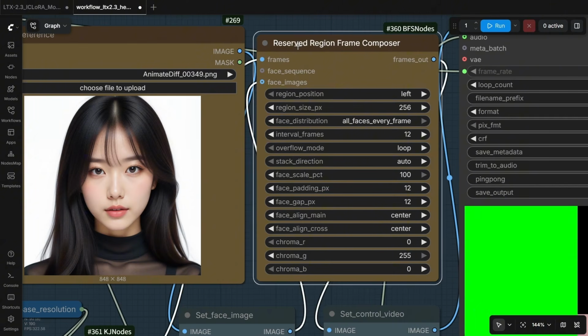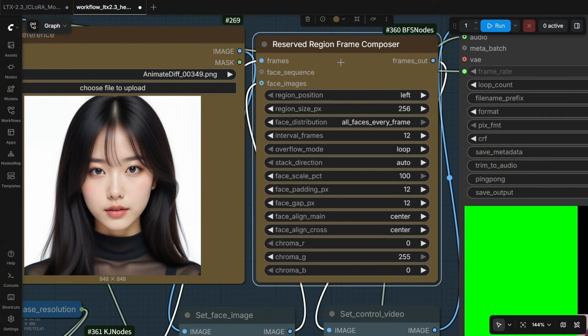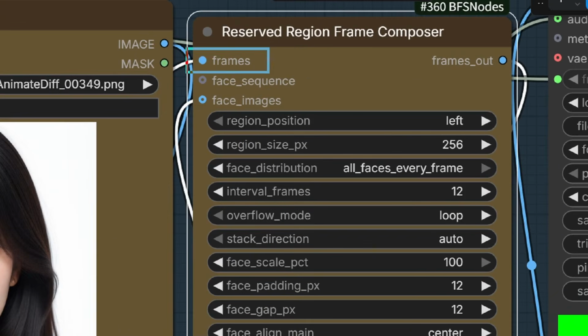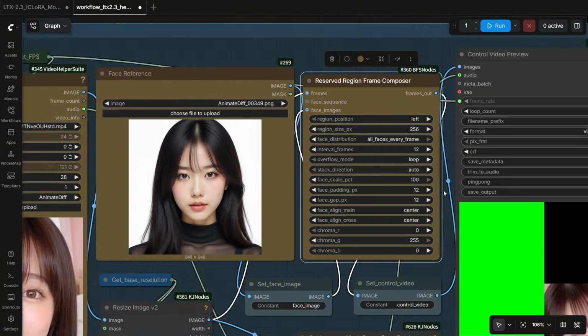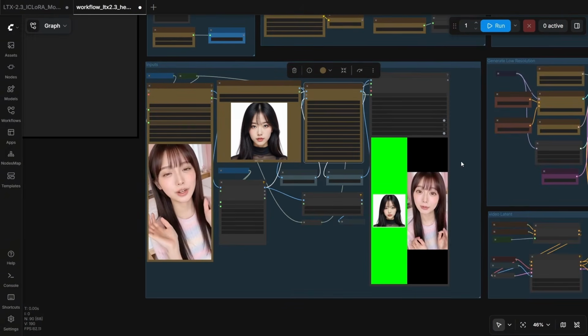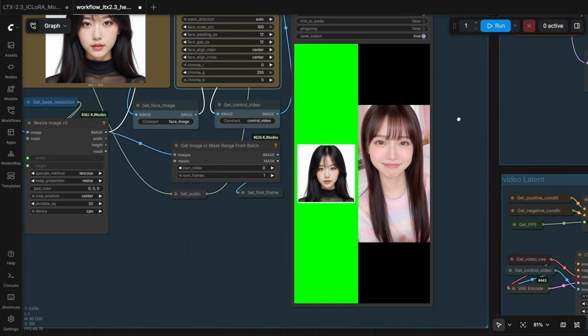To generate the final guide video used for LTX sampling, the most crucial step is using this BFS Node extension. You simply connect your reference video to the frame's input and connect your face image to the face image's input. After passing through this node, you will get a video that looks like this. The overall resolution of this video is identical to the final resolution you set.